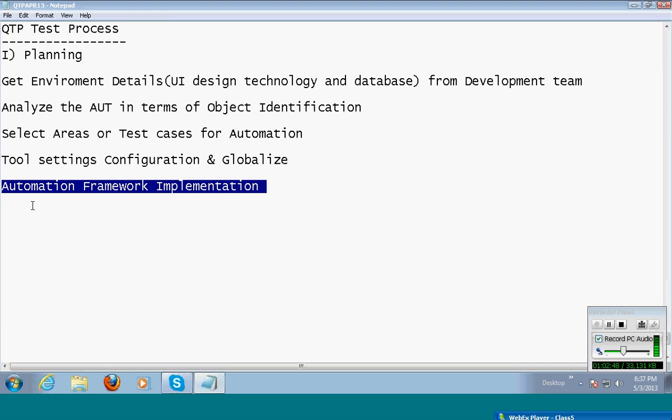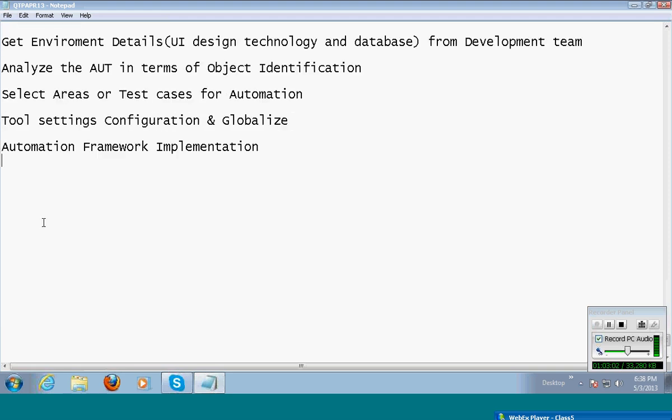In that chapter, we will discuss theoretical concepts as well as practical concepts. Just remember, just know the definition. What is automation framework? See, automation framework is a systematic approach to automate software test process.